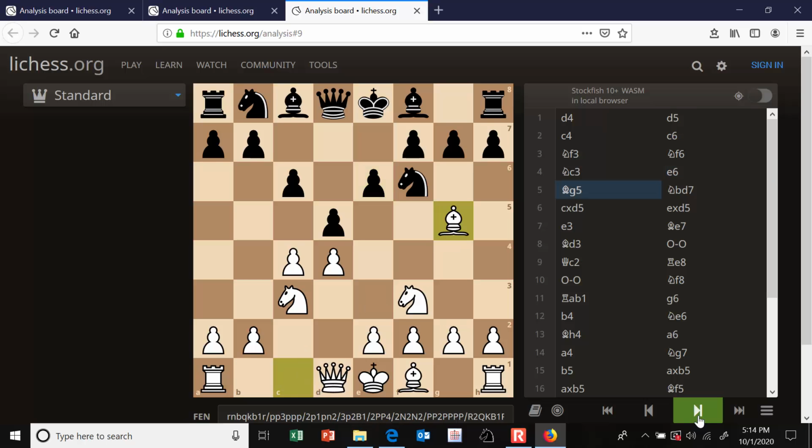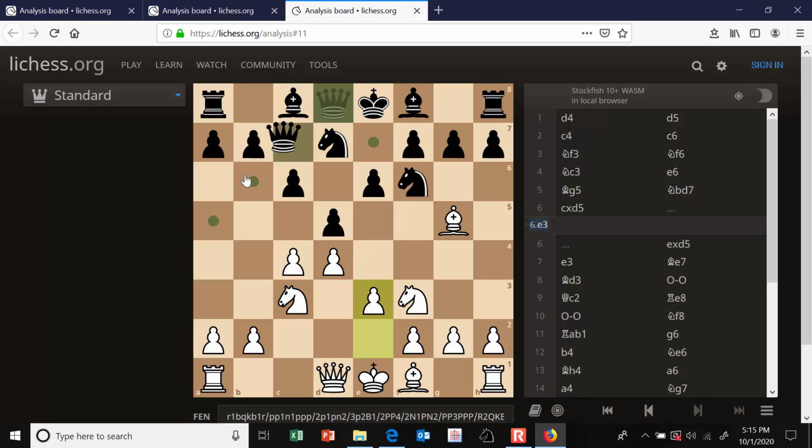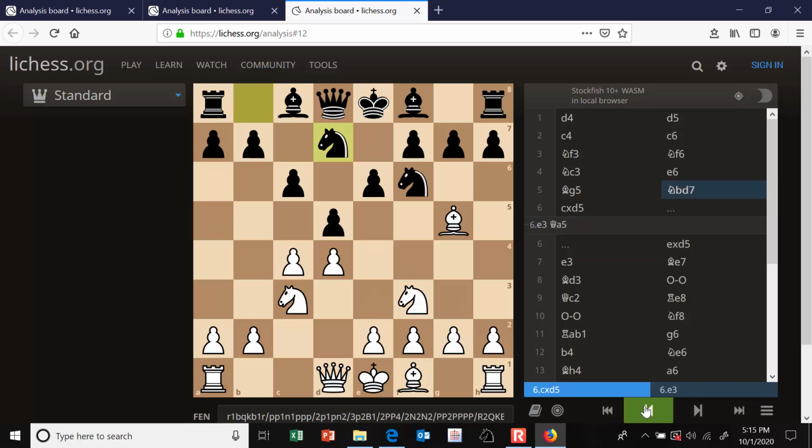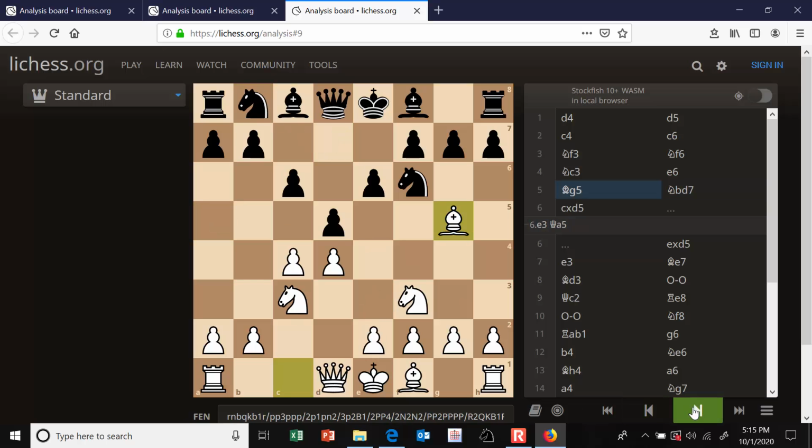Bishop g5. And now black could play bishop to e7 here, but he plays knight b d7. This signals an intent to play the Cambridge Springs defense with the move queen to a5. And we can get into the main line by playing e3, queen a5. And this is an entirely different opening called the Cambridge Springs defense. And there's a lot of interesting ideas in it. But sometimes white doesn't want to play the Cambridge Springs. So as soon as he sees this move, knight b d7, he can avoid it.